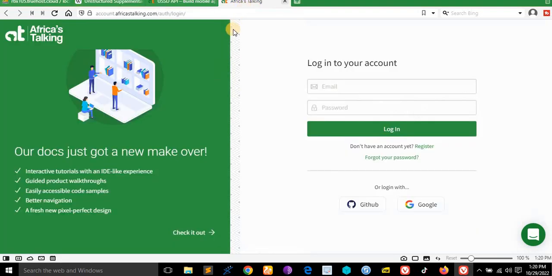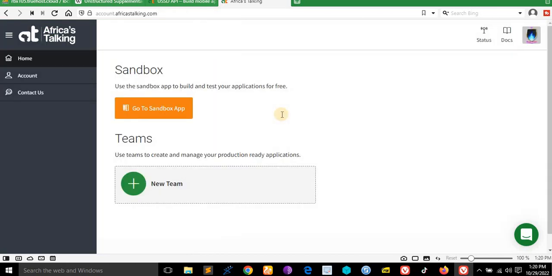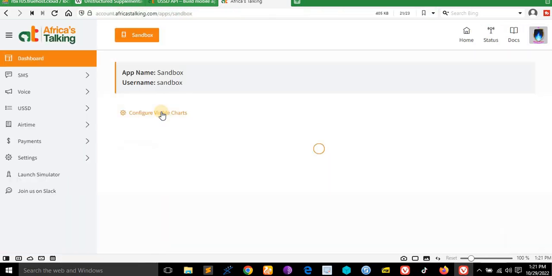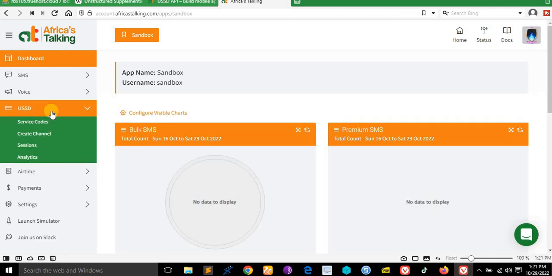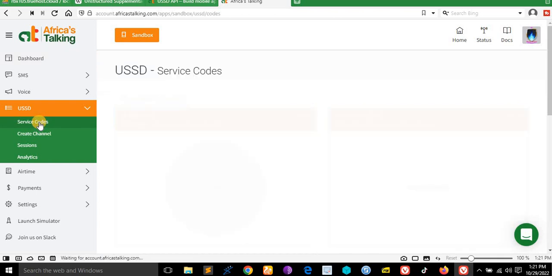So after you come to Africa's Talking, you can log in with this one, or with this one, or you can just register here. So let me pause and log in. Good. After successful login, you will come to this kind of dashboard. You don't need to do anything here. You just have to go directly to the Sandbox app. Then you want the USSD service. You have to click service codes.